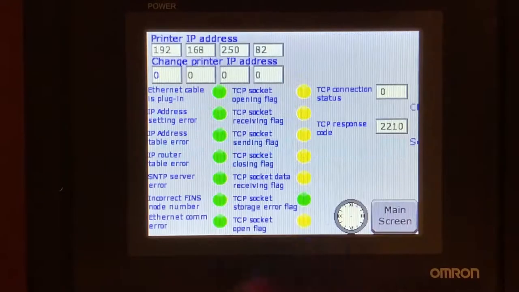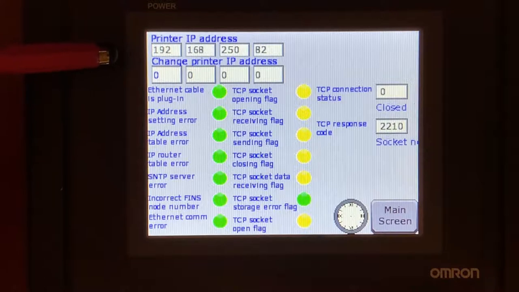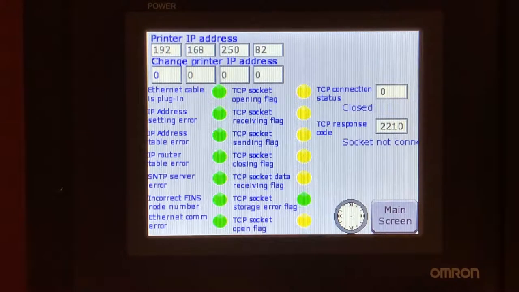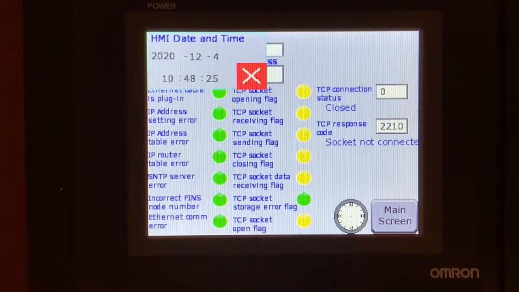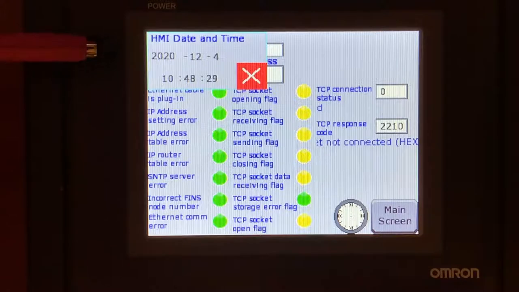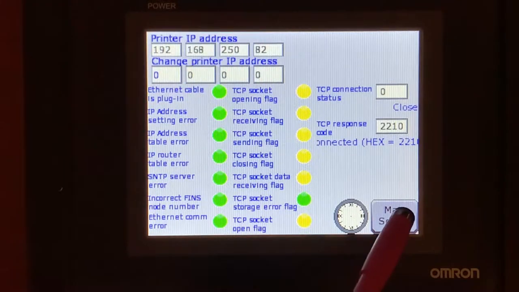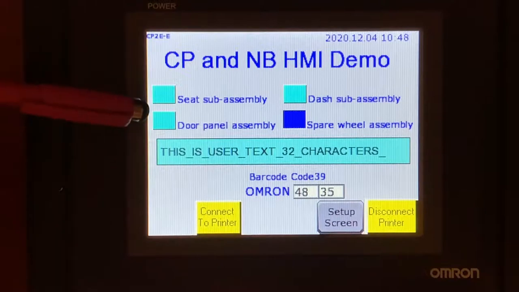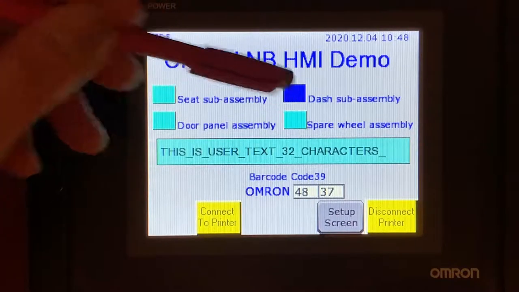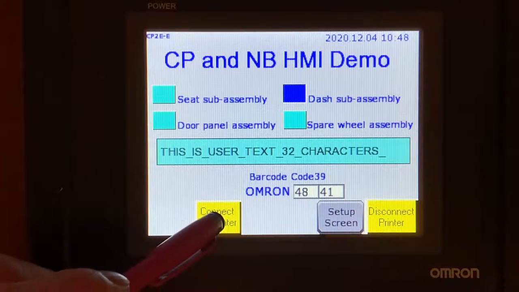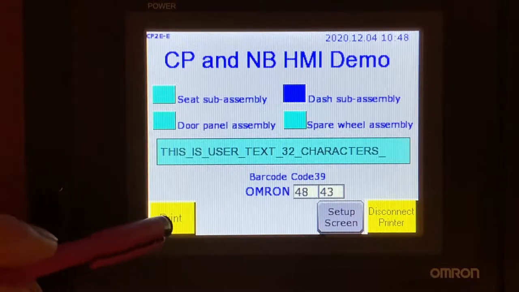If you go to the setup screen, it lets you change the IP address of your printer and shows you the status of your Ethernet connection. If you press the clock icon, you can change the clock on the NB HMI. So after you select your predefined text, you can connect to the printer and print.